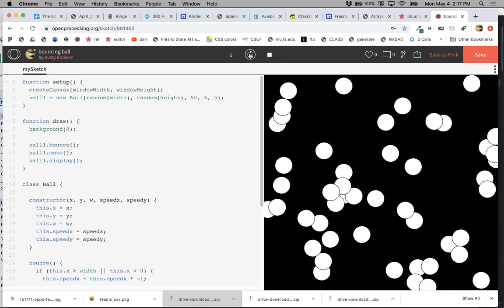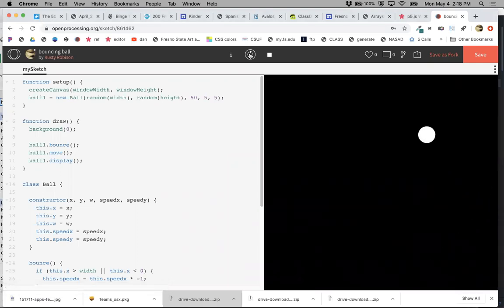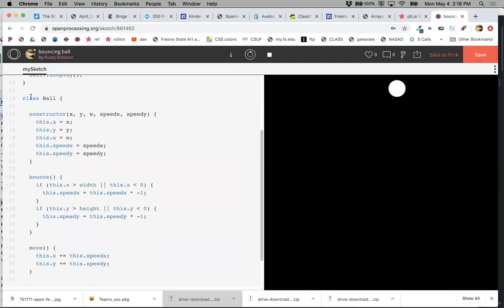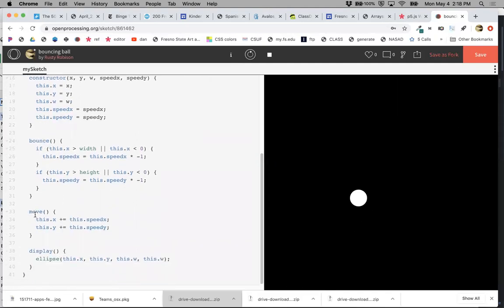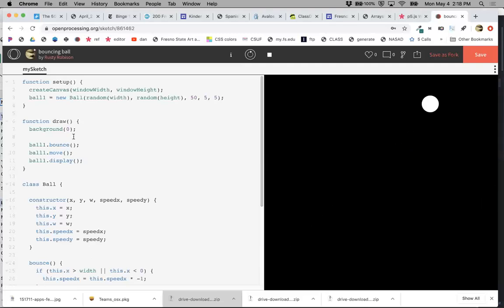So I'm going to restart this, and we're starting simply with this code, which you have. This is the bouncing ball object code. I have a class of ball with a constructor that handles the data for the ball. I've got a bounce method that checks for the sides and switches the direction, a move method that updates the X and the Y, and then the display. So this is what we're starting with.